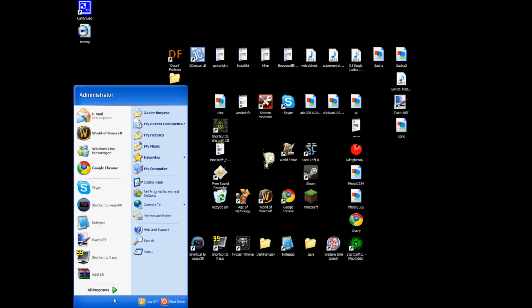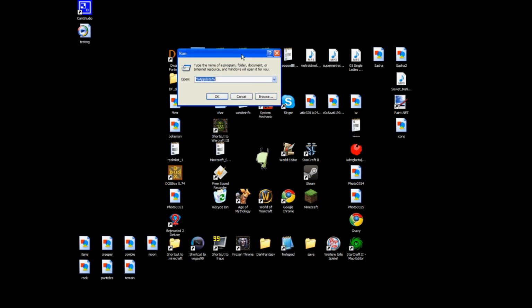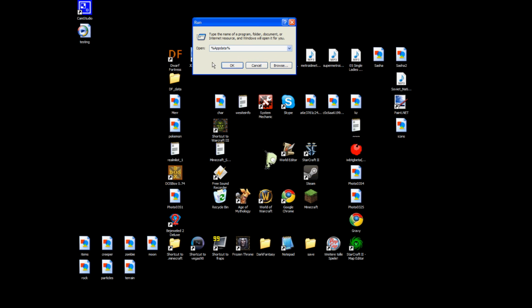Now, of course, I use Windows XP because I'm awesome like that, and I'm not entirely sure how it works on Windows Vista, Windows 7, or the Macs, OS or Linux, whatever it is. But basically, if you're an XP user like me, and I'm pretty sure other Windows, you click on the run application, and you put percentage sign appdata percentage, blah blah blah blah. You know what I mean. Anyways, that's pretty much what you type in, and then you click on OK.